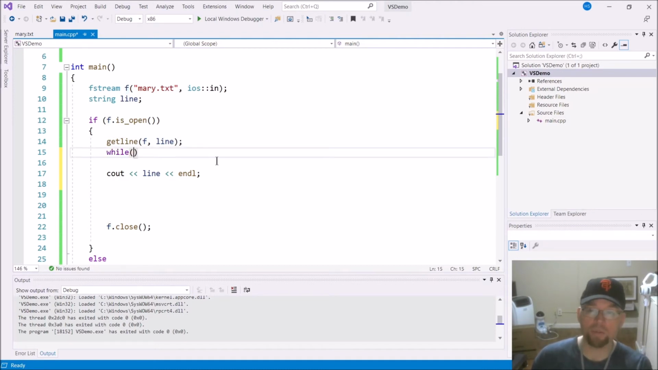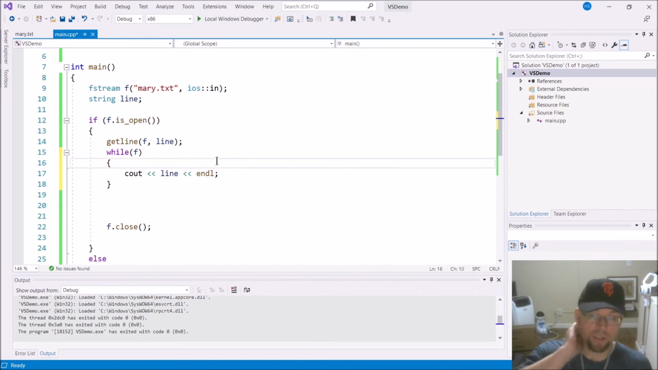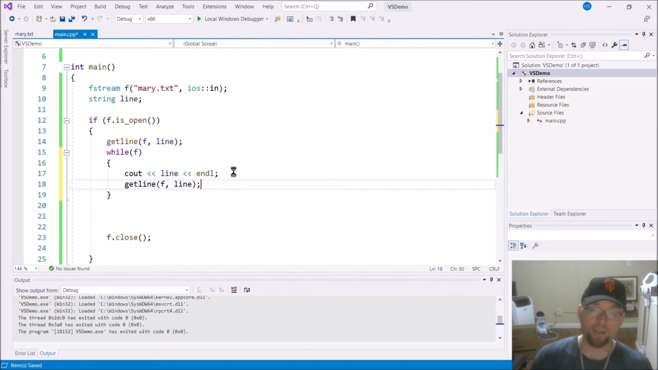So we could do something like this. We could say while f. If you successfully read from the file, then f is true, and so this test expression will evaluate to true, and then you can enter the body of the loop, print out your line, and don't forget, so you don't have an infinite loop, grab the next line from the file.